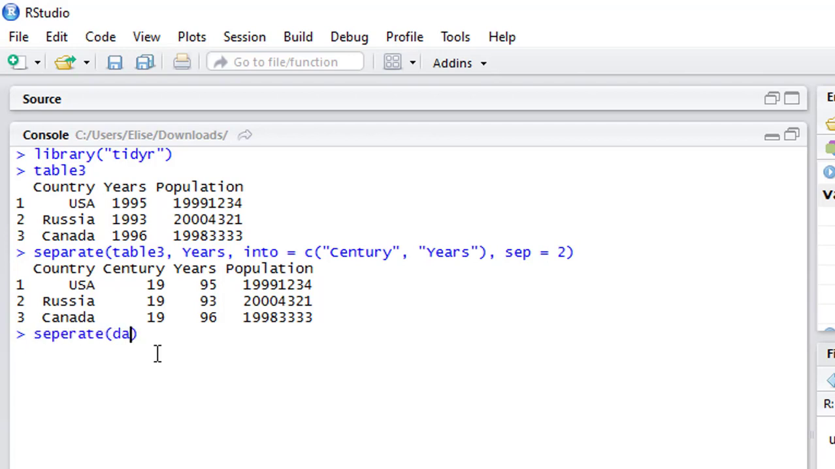First you put in the dataset name, the column you would like to split, and then put in "into equals" with a vector of the names of your new variables. And then you put sep equals with where you would like the value to be split. Here we wanted to split it after 19, so we put sep equals 2.